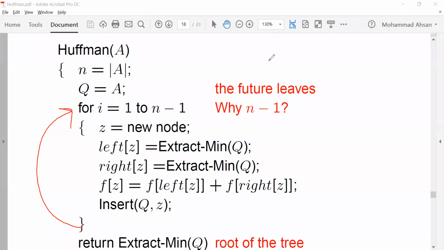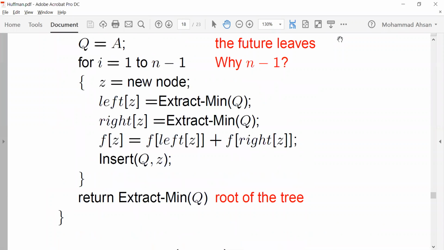There's a question written here. Why do you have the loop running from 1 to n minus 1 and not n? Because when you are left with one node, you're not supposed to extract that. That is the actual final tree that gives you the Huffman code. So once you return this, you will extract the last element left once you're done with this for loop.